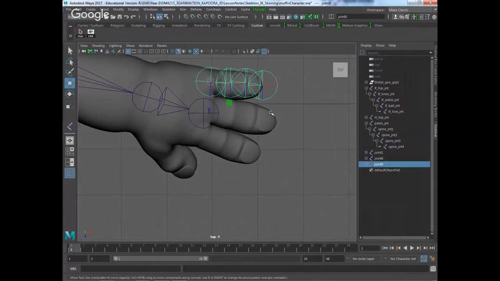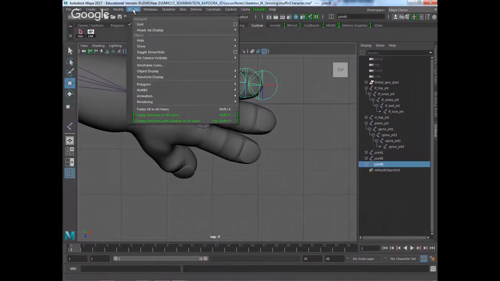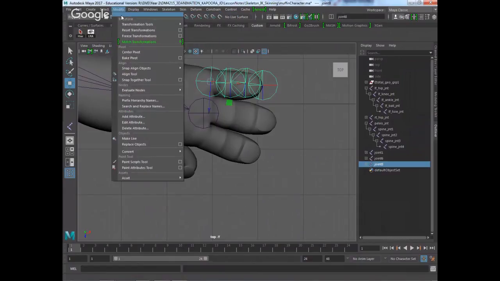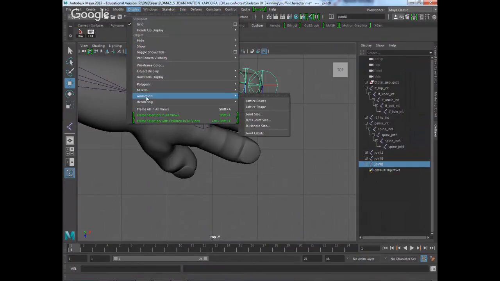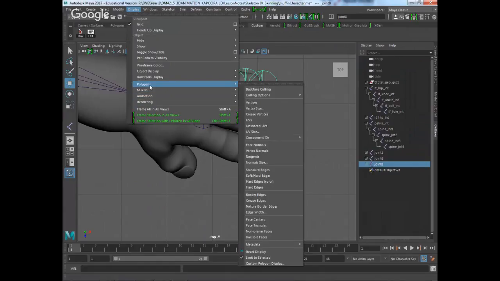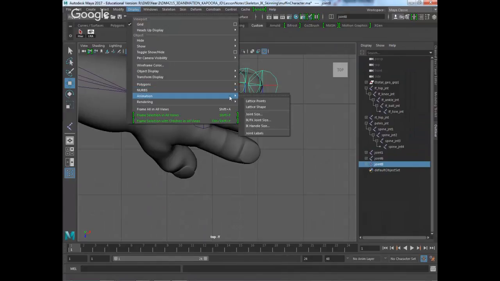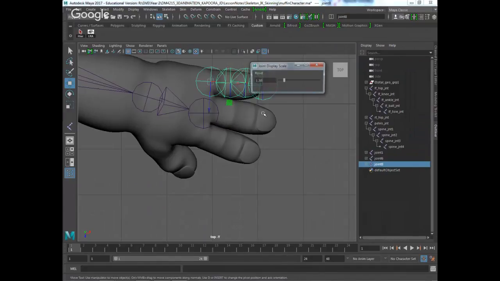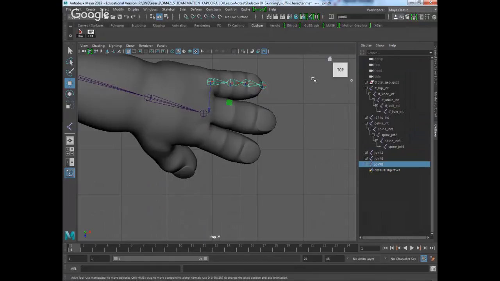Actually, can you see something that I showed you just now? My joints are too big. I cannot work very nicely. So anything that you want to change in Maya about the display is inside Display. I want to change something about the display for animation, so everything will be here. For polygon, it's all here. Inside animation, we have joint size that I can come down and change the size.